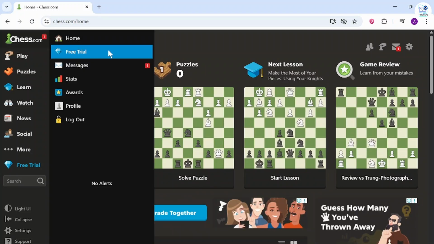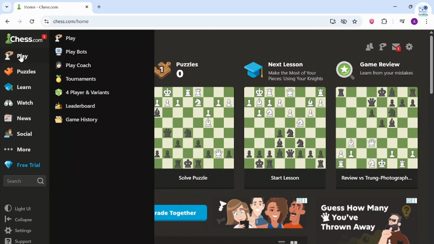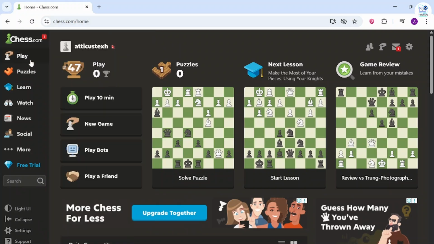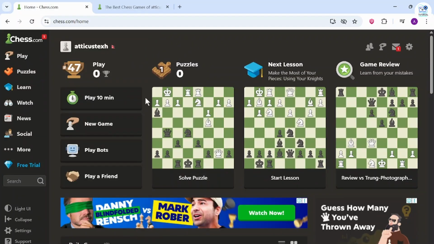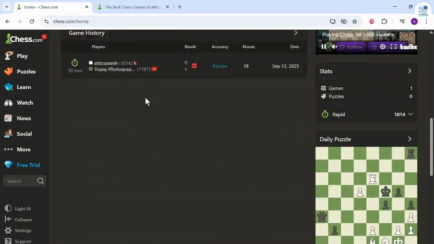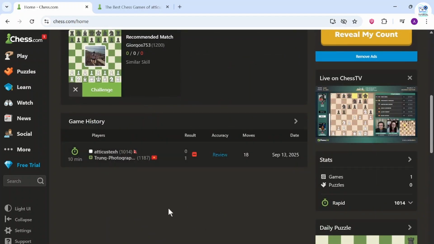After you've done that, if you hover over to this play option on the left hand side, you'll find this pop-up with multiple options. You'll need to head over to your game history. You can go to game history from here. Let me open this up in another tab. Or simply in your normal page, if you scroll down, you should find your history right here.